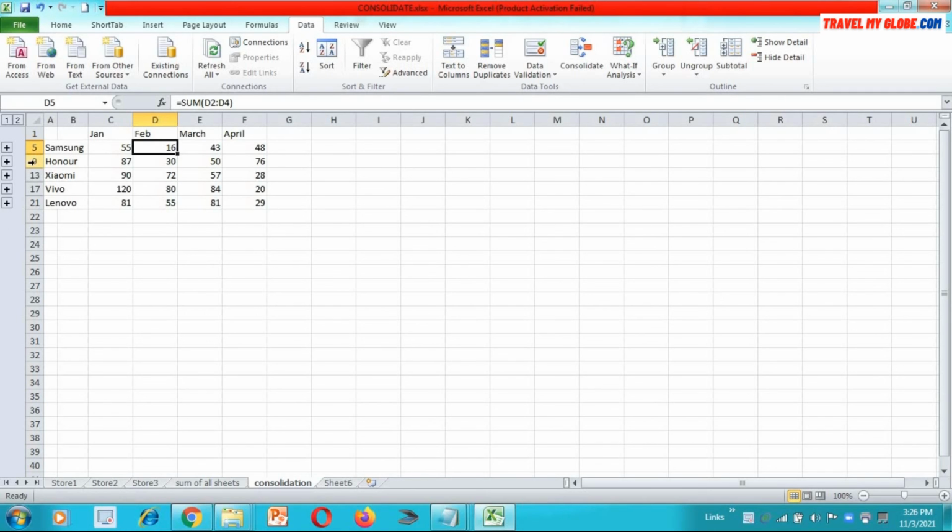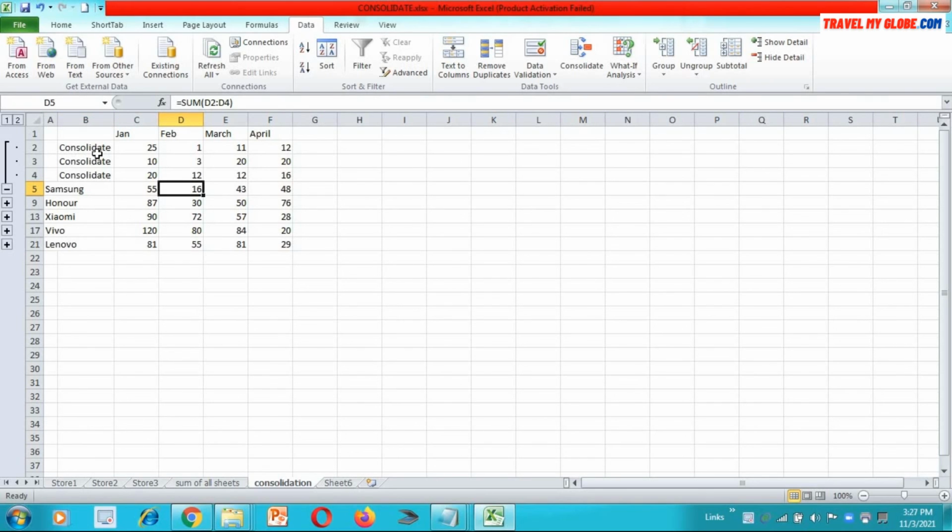Now you can see on the very left side the plus sign. If you click on it, it will open. These are called groupings. This shows the consolidation. That means for the month of Jan it was 25, then 10 on the second sheet, then 20 on the third sheet. That means for the Samsung mobile it is consolidating the data from all the sheets. This way you can see the data of the different sheets too, and if you click on it again it will be hidden.